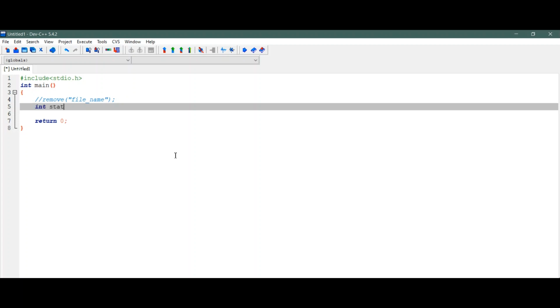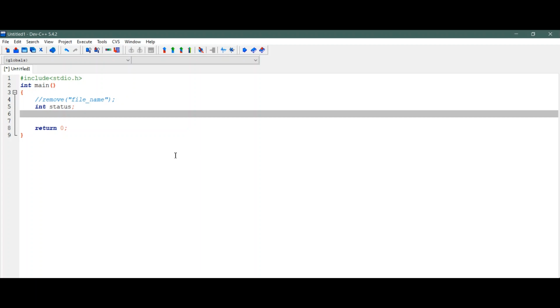So for that, what I have to do is int status. Inside this status I will store the result: if the remove function executes, that is the file gets deleted, then the remove function returns 0, and if it is not deleted then the remove function returns -1. So remove, inside double quotes, the file I want to delete is abc.text.